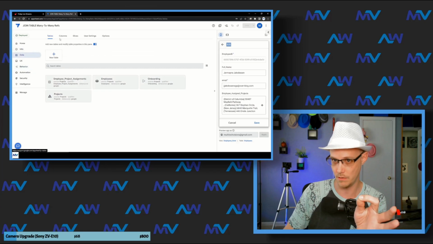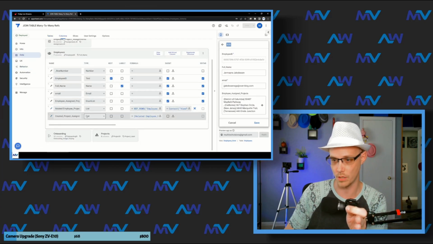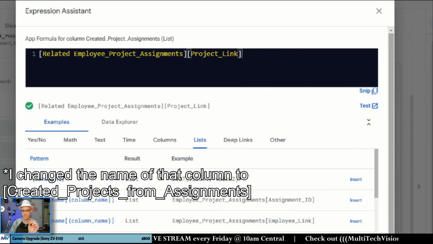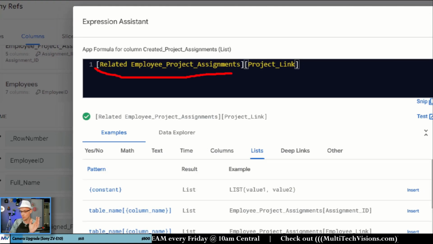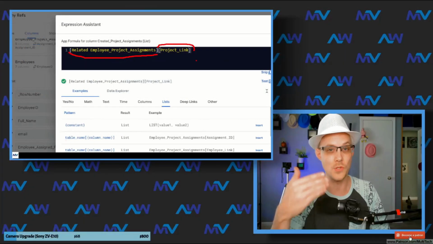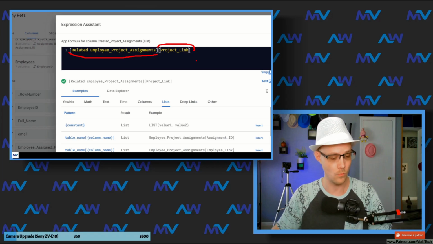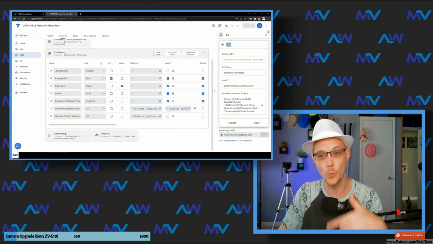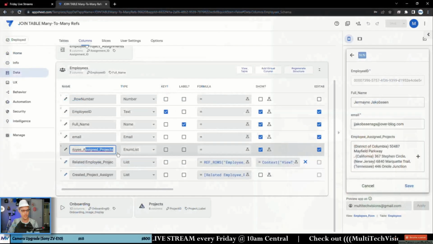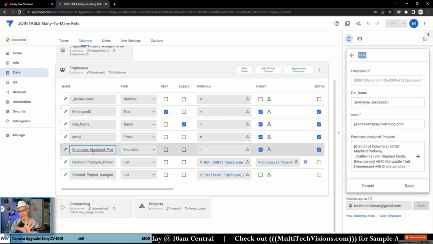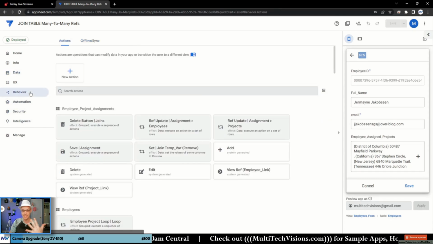For the created, go to employees and look at the virtual columns. This created project assignments is a list dereference where I'm saying from the related employee project assignments, give me a list of all of the projects. So this is where I get the list of what's been created, what's done. Remember, we're in a loop right now. We're looping through everything inside this employee's assigned projects, creating one employee project assignment record for each thing. So take this minus this, and whatever's left is what we need to do next.